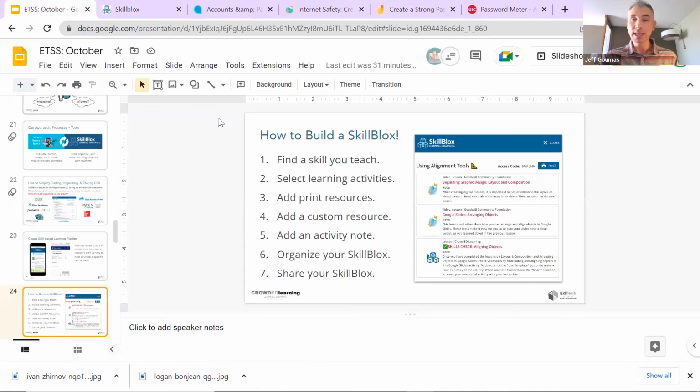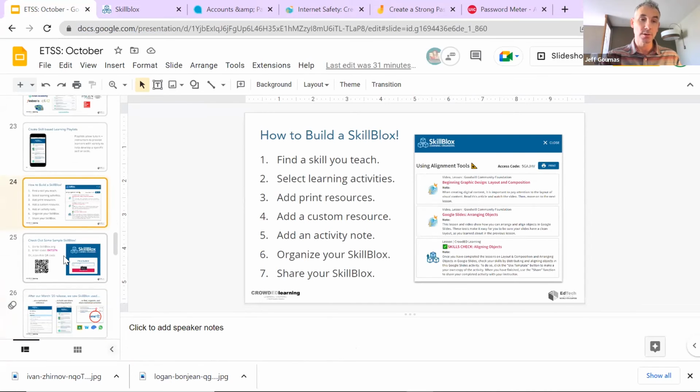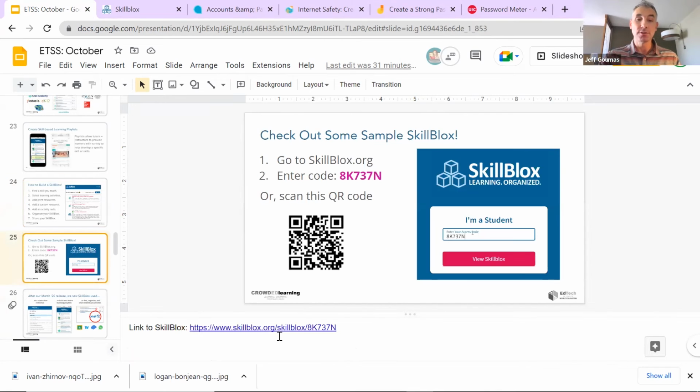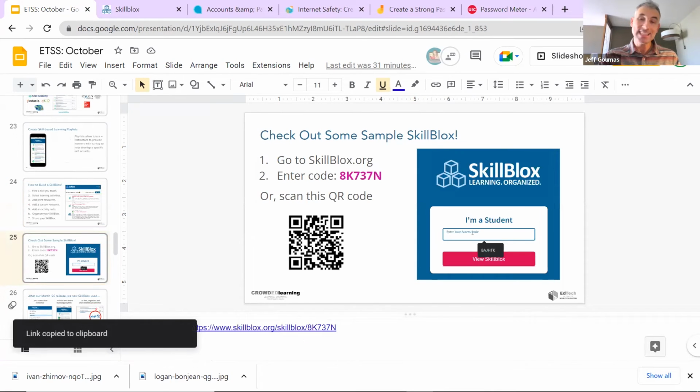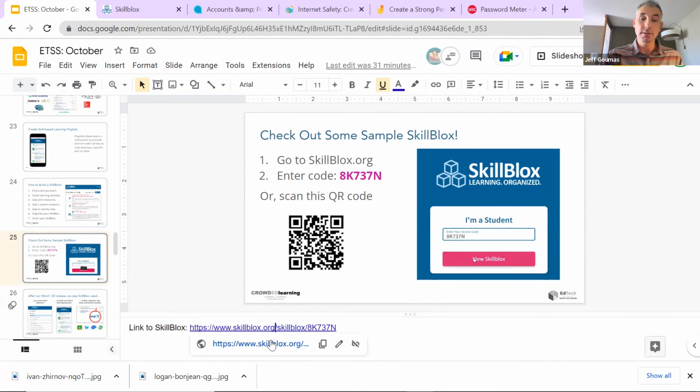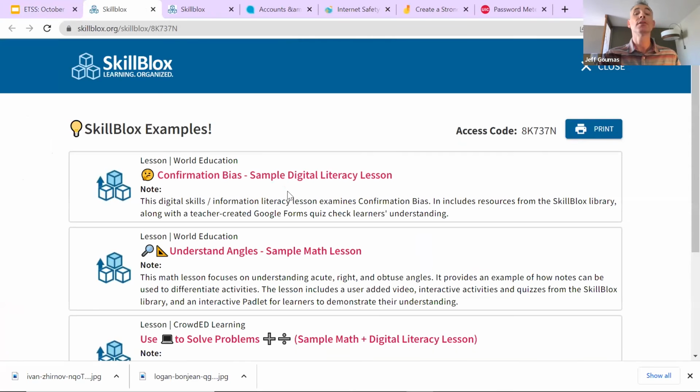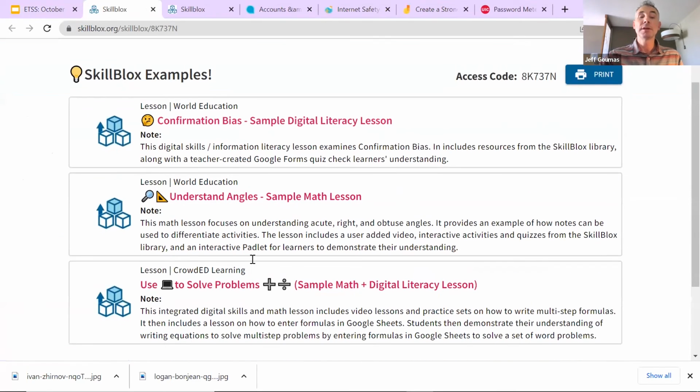And so let's just look at, because I know my time is running out, some additional ways that you can do that. Before I do so, I am going to share this skill block in the chat so that you can see some other examples of ways that you could create skill blocks. So here, it's a skill block of skill blocks, if you will, with different lessons.